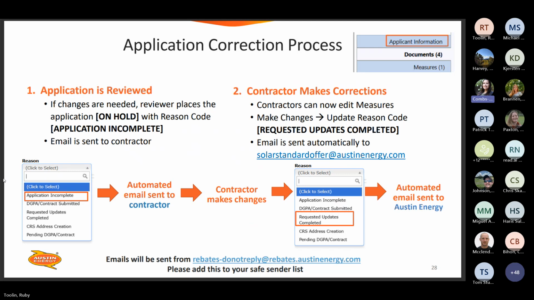Okay, so what happens if there is a correction that we are requesting? If there is a correction, say some numbers might be askewed, then we will put the application into application incomplete. This will trigger EECP to send an automated email to the contractor, letting you know what needs to happen, what questions we have. This is because EECP will have that record there, and that way, when we go back to it, we know what we're looking for.